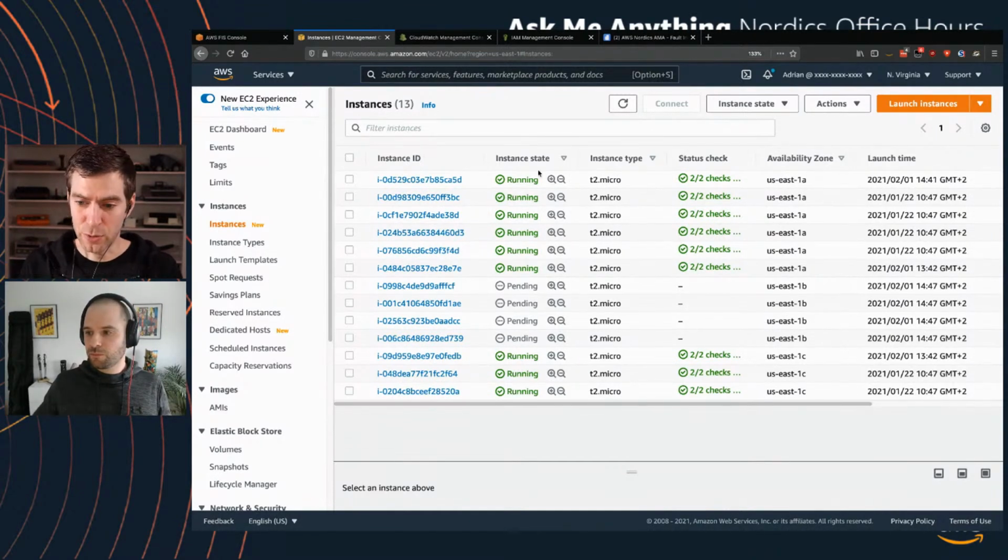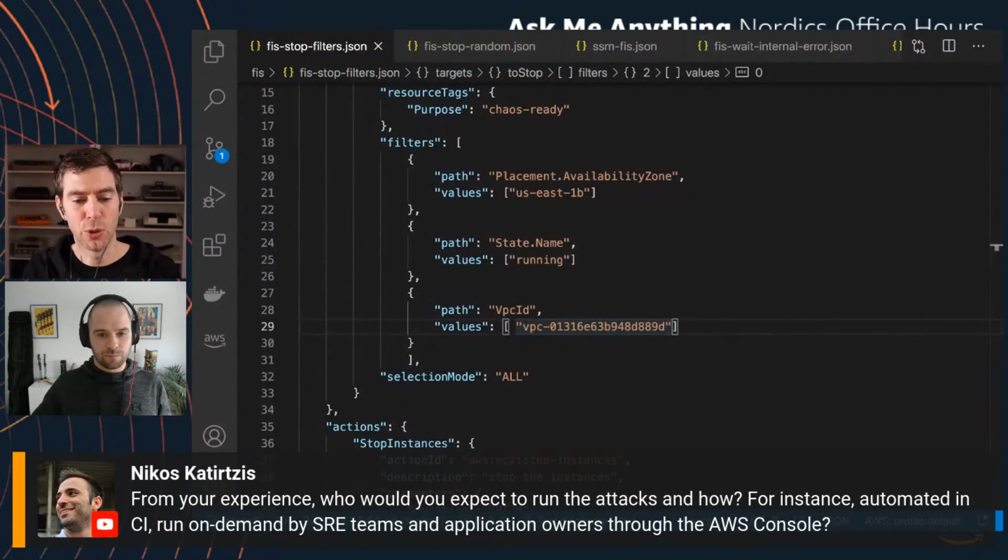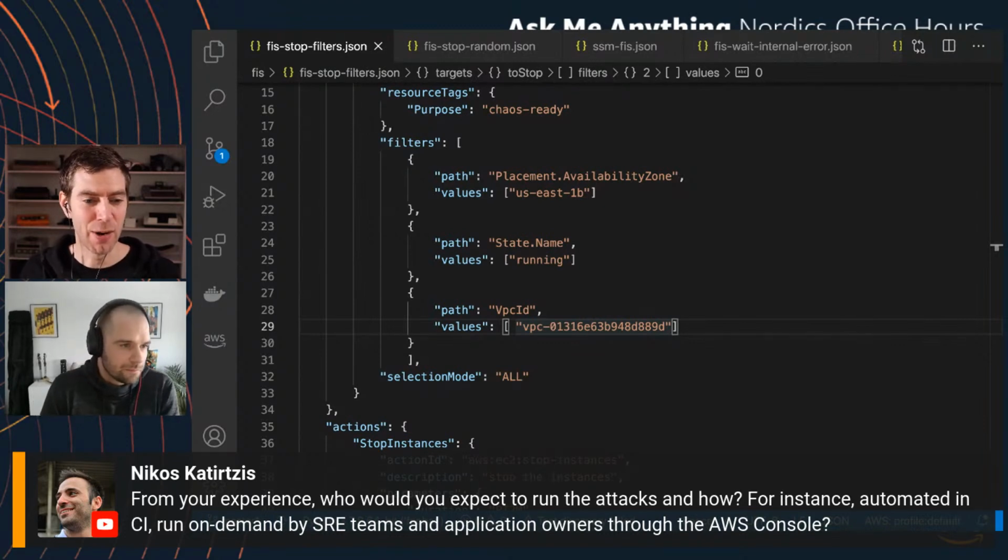Oh, that's cool. We have a question which I think fits well right now. From your experience, who would you expect to run the attacks and how? For instance, automated in CI, run on demand by SRE teams, application owners through the AWS console?